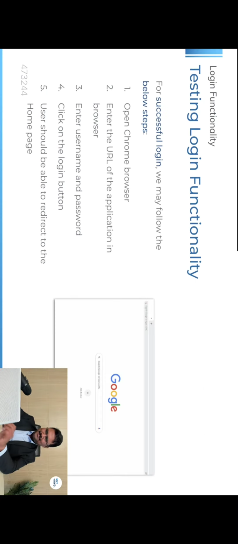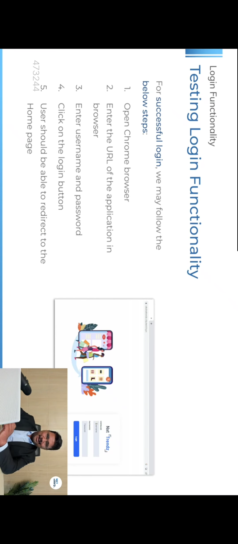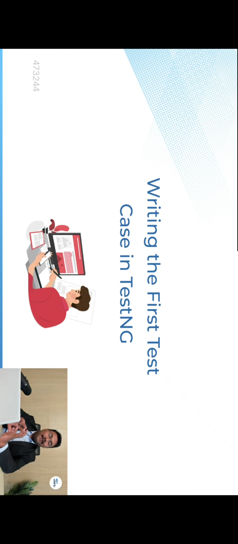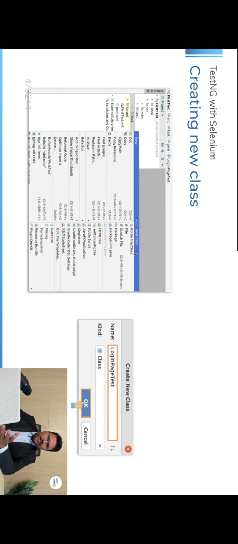So let's get back. These are the steps that we'll follow to see if the successful login functionality is working as expected or not, right? So let's get started and let's see how we can automate these steps using our code and especially using the TestNG framework. So first of all, we'll have to create a Java file for our testing. Let's do that once.